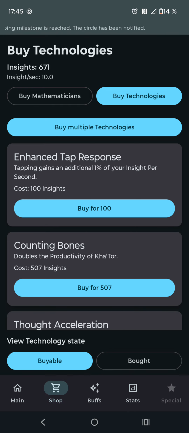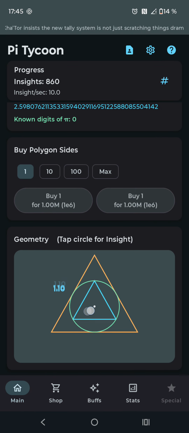The next technology we can buy is Enhanced Tap Response. And it will make it such that our taps now additionally produce 1% of our insight per second. So, since we currently have an insight per second of 10, with this technology, taps will currently produce 0.1 insight more. Let's buy it and test it. Yes, in fact, now our taps produce 1.1 insight instead of 1 insight.